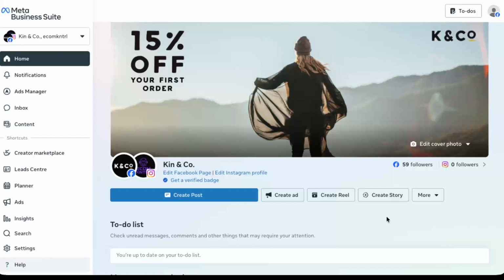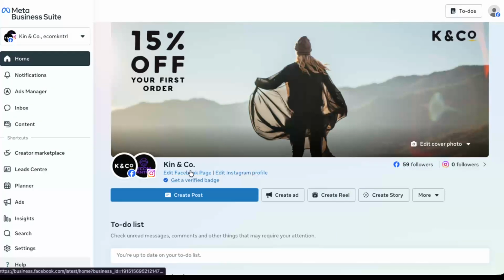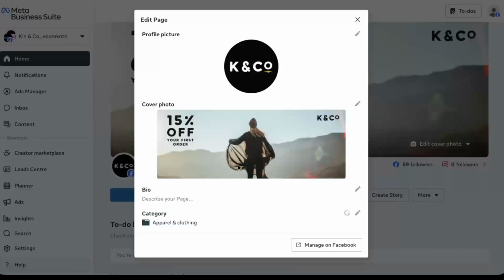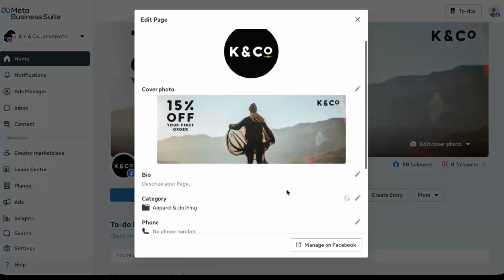Once Meta Business Suite has loaded, look for the option that lets you edit your Facebook page. This is usually labeled something like Edit Facebook Page or View Page. Go ahead and click that. This will take you to the public-facing version of your business page, but with the editing tools available because you're an admin.